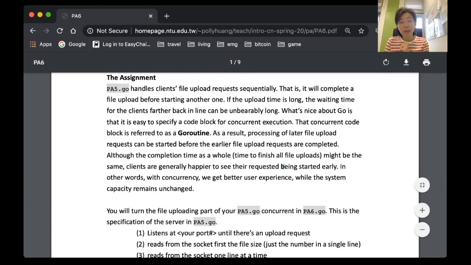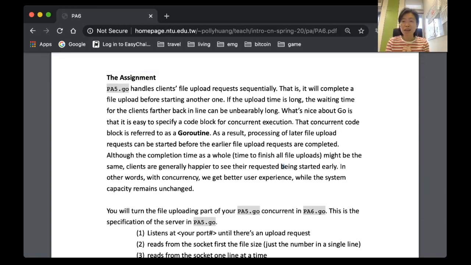And by exploiting Go routines this way, we managed to allow file upload requests to start earlier, before all the previous file uploads are complete. Be careful though, the entire completion time is going to be the same because there's only one CPU that we're running the processes on. If it takes 100 cycles to upload the file, it will remain taking 100 cycles to upload the file. The only difference is that the starting time of these file uploads will be slightly earlier.